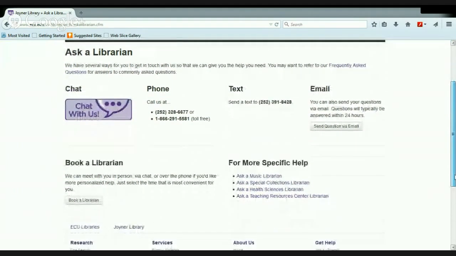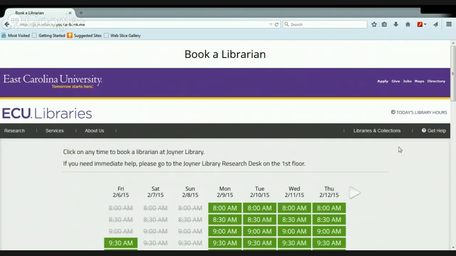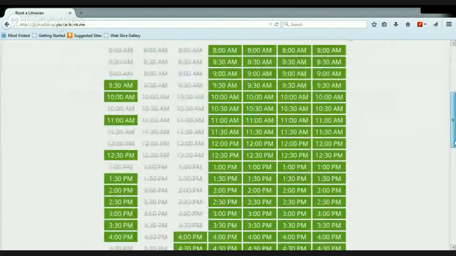And coming down just a little bit, scrolling down on this page, you'll see that we have a service called Book a Librarian. And what that allows you to do is to schedule some individual time with a reference staff member. See that? There you go. And this shows you the schedule. If it's green, it's available.